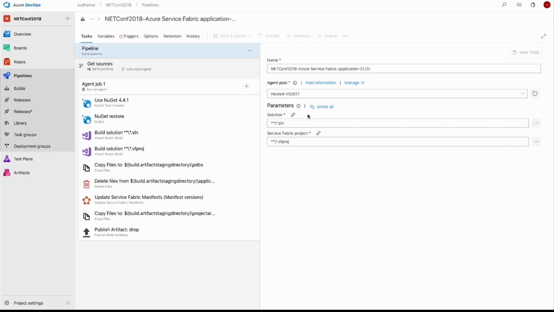First, there's an agent job. The agent pool is a hosted VS 2017. What this means is the build is run on an agent with all of the dependencies for Service Fabric applications already. So you don't need to worry about any machines and all the dependencies for a Service Fabric application. That agent is already existing and is hosted in this hosted VS 2017 agent pool.